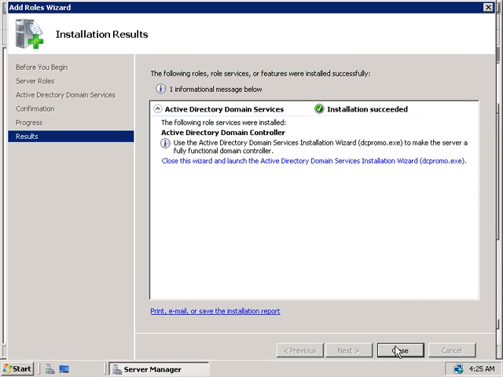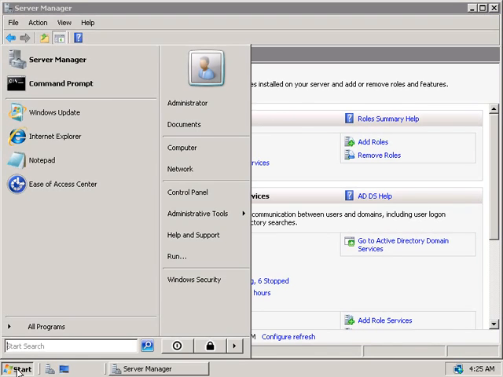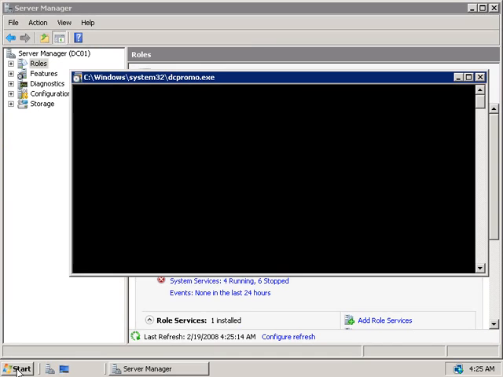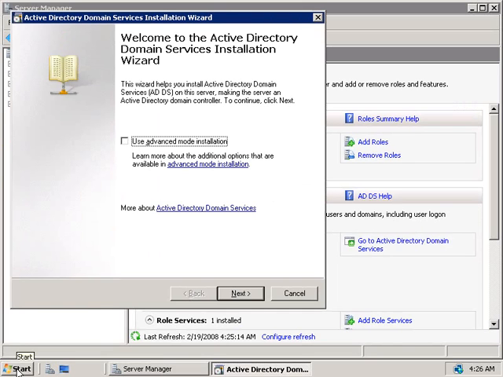Okay, the installation has finished, and we're reminded once again that we will need to run the DC promo tool to complete our installation of Active Directory. So we'll click Close, and then we'll go and click on Start, and we'll type in DC promo, and we'll hit Enter. And this is going to fire up the second half, if you like, of the Active Directory Domain Services wizard.